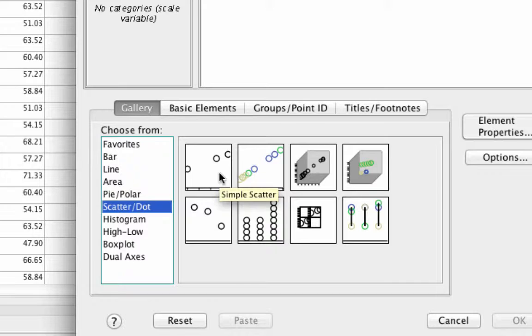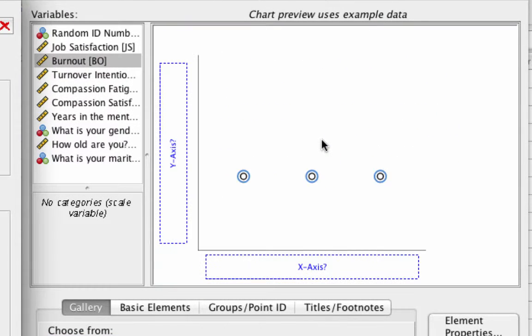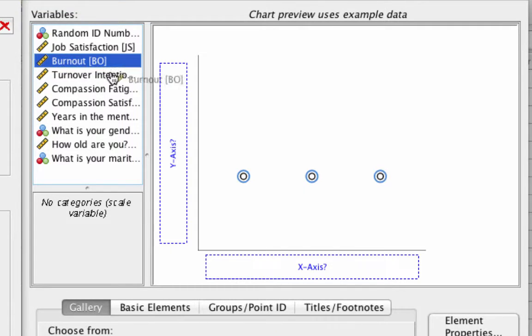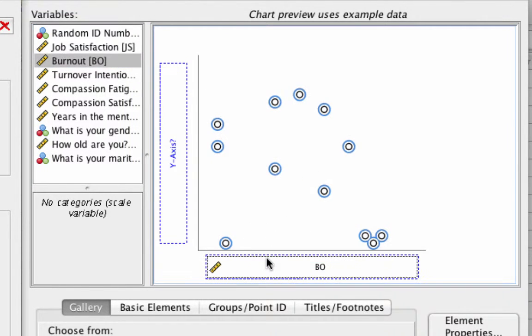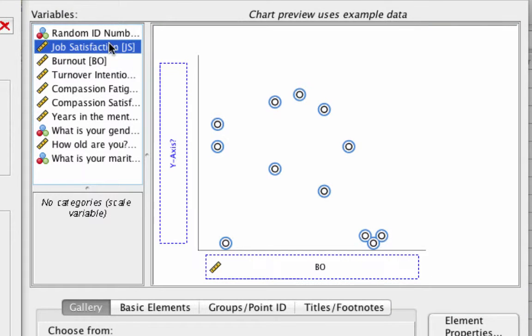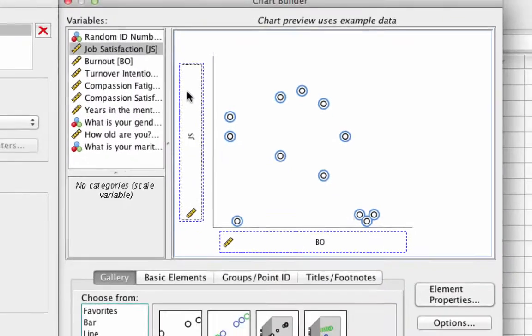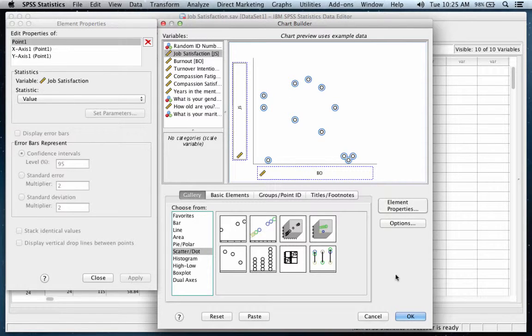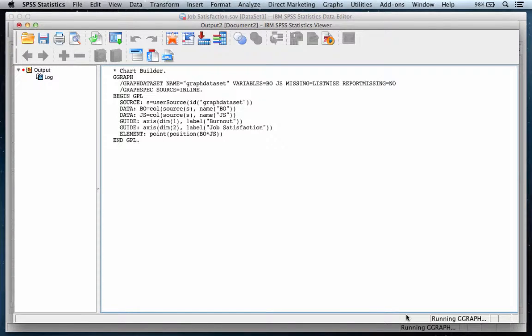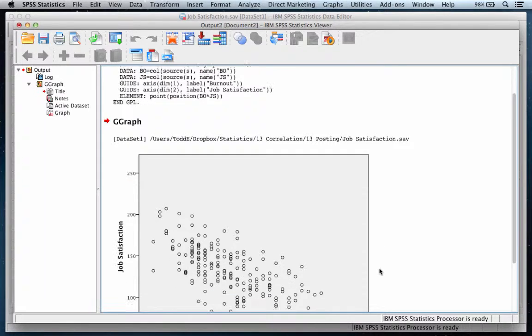So our simple scatter plot, we click and drag up into the canvas, and now we're ready to place our X and Y values. We are interested in how well burnout predicts job satisfaction. So burnout is going to go on the X-axis, and job satisfaction is going to go on the Y-axis. We just click and drag those variables into place. And that is all we need to do to create this scatter plot. It's actually quite easy. So now let's click on OK. And here's our output.